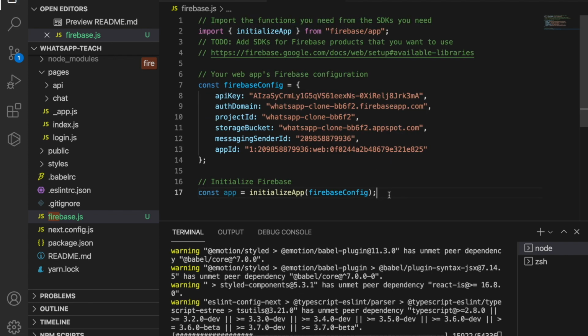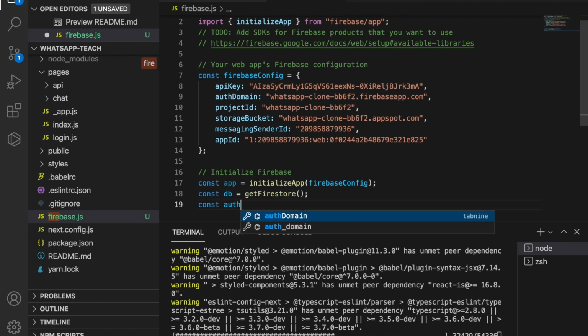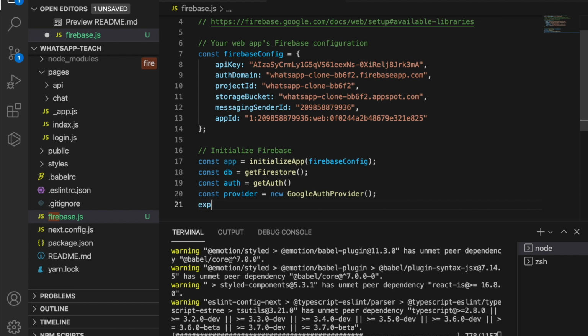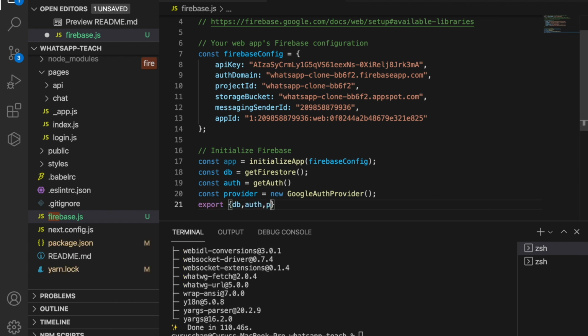And then after the initializeApp, we create a db by typing const db is equal to getFirestore(), and const auth is equal to getAuth(), and const provider is equal to new GoogleAuthProvider(). And at last, we have to export the db, the auth, and also the provider.